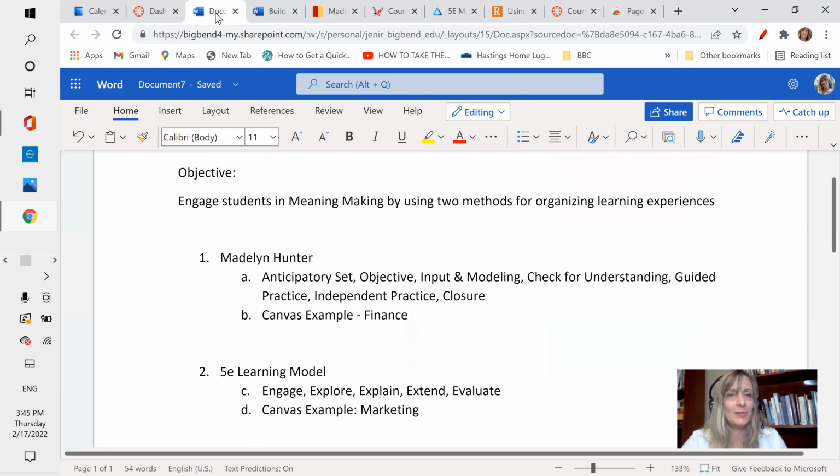So the objective for today is to help all of you engage students in meaning making by using a couple of methods for organizing those learning experiences online. And we'll look at two different models. These are two different ways of breaking down a lesson or breaking down a whole several weeks of a topic into smaller pieces. And what do those pieces look like?